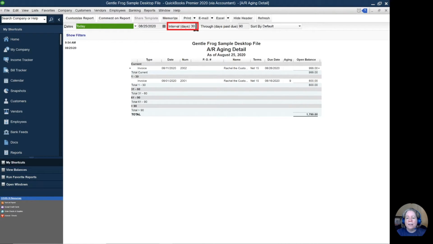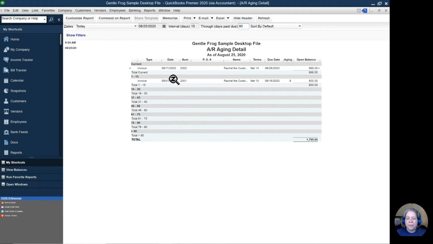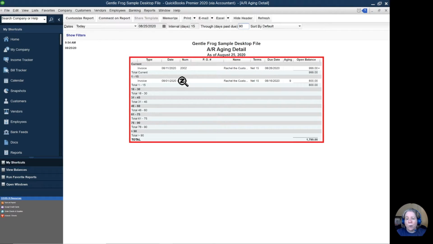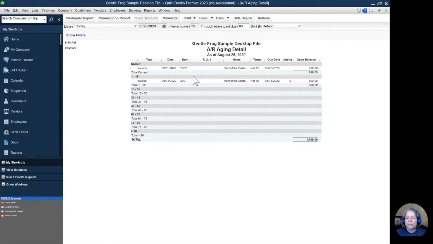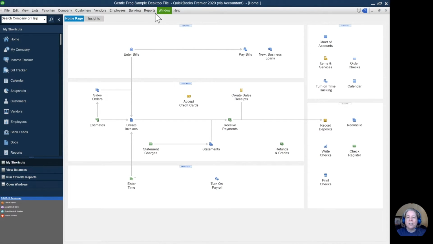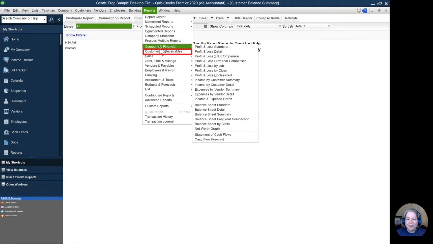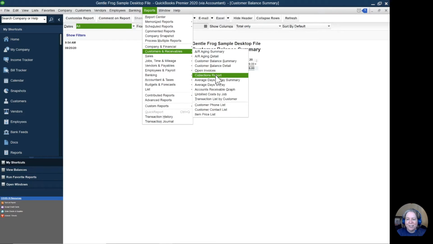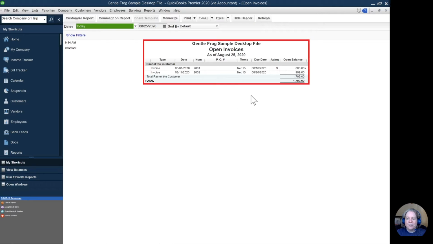By the way, if you wanted to have different intervals, if you said, oh, 1 to 30 is too big, I want to see, you know, chunks of 15 days, you can change the interval days to 15 and click refresh. And then you can see, oh, this one is between 1 and 15 days past due. If this isn't the report that really sings to you and makes your heart flutter, Reports, Customer and Receivable, let's look at Open Invoices. So you can kind of see all these different reports.